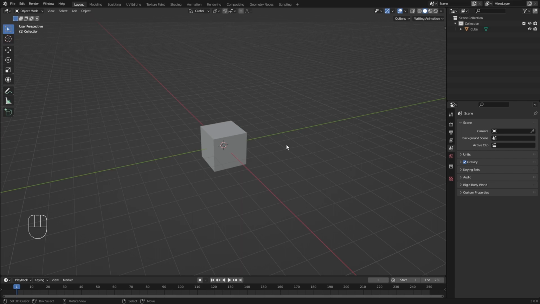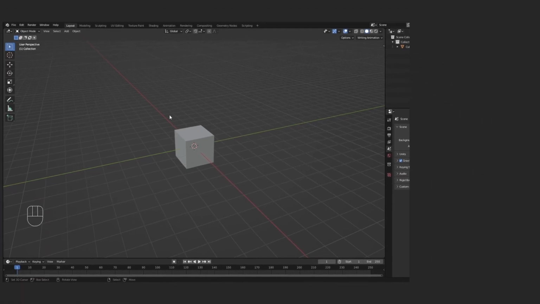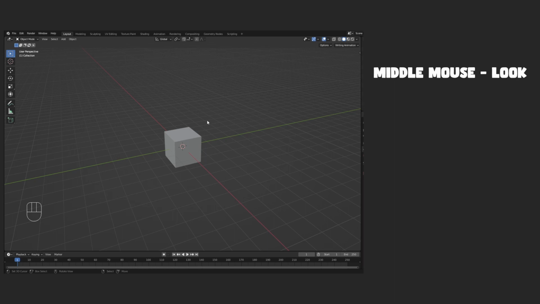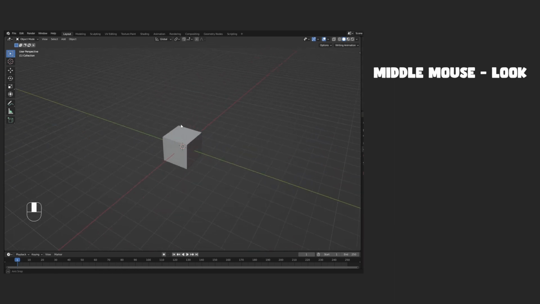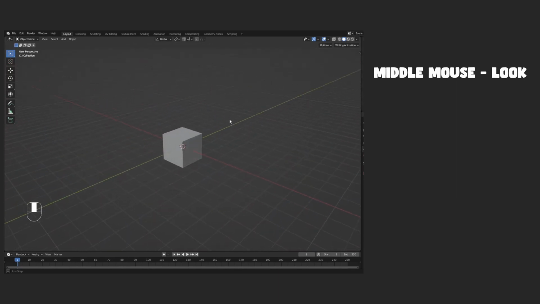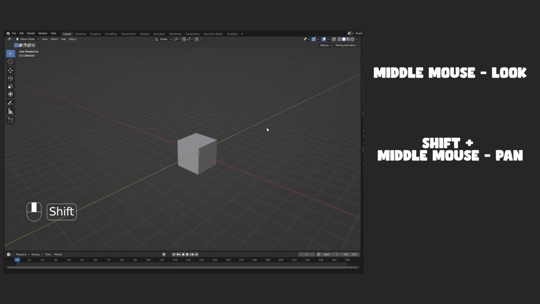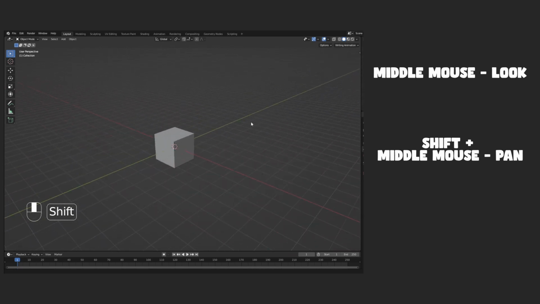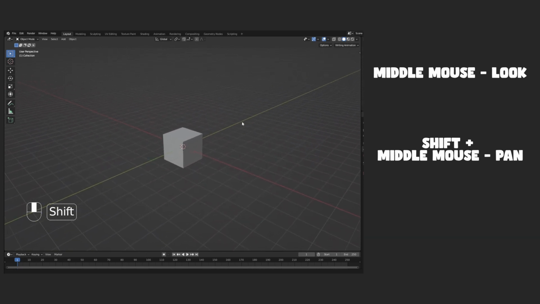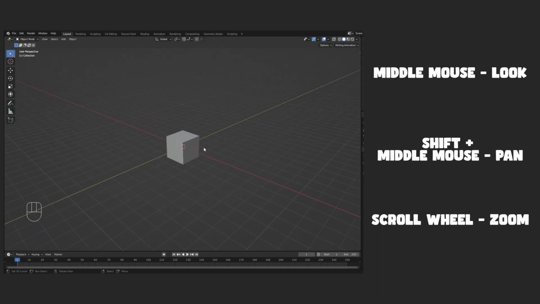Opening the scene in Blender, you're probably wondering, well, how the hell do I move around? That's pretty easy. You can use the mouse wheel, if you click it, or the middle mouse button, to look around, just like this. If you want to pan around, you can press Shift and then click the middle mouse button to do this. And of course, you can use the scroll wheel to zoom in and out.